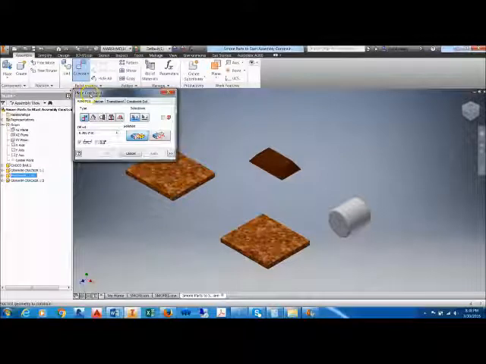So as we move to the Place Constraint dialog box, we're going to utilize the first tool called the Mate tool, and there are two solution options for this tool. It has a simple mate constraint, and then it has a flush constraint. We're going to utilize the simple mate constraint first. Make sure that is selected.